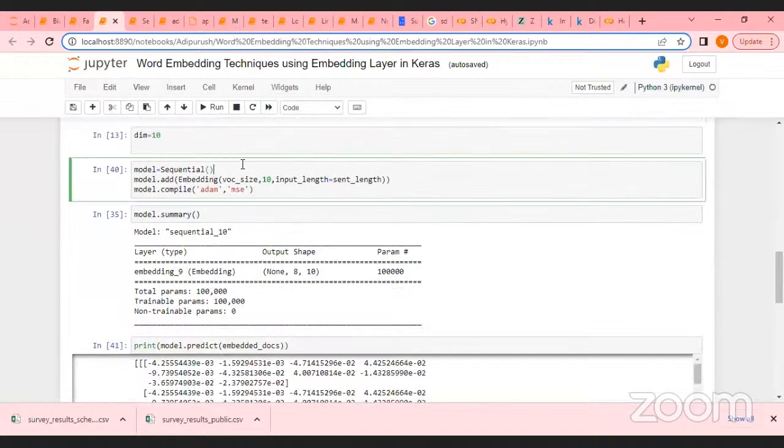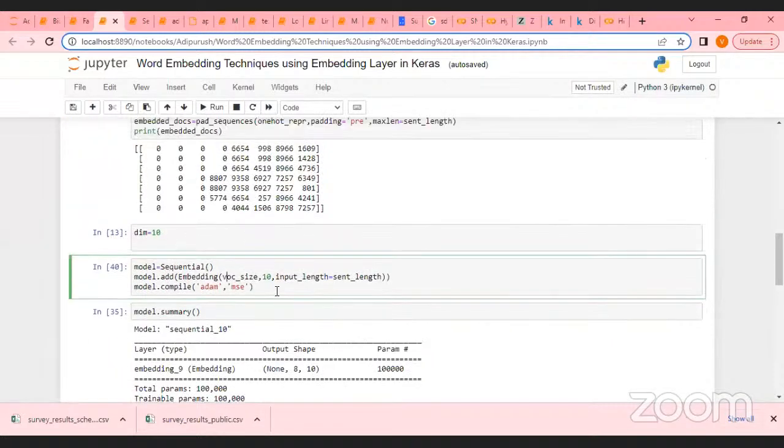Then I am calling a model, and within the model I am passing a vocab size of 10,000. Then whatever dimension I am trying to achieve. Previously, I gave 10,000 dimensions. Now I want it to be represented using only 10 dimensions. Then input size equal to sentence length, that is 8. Then I am compiling with the optimizer and the mean square error. This is the accuracy I am trying to check for. Then I will print my model.